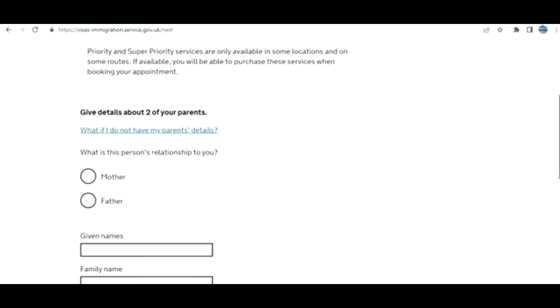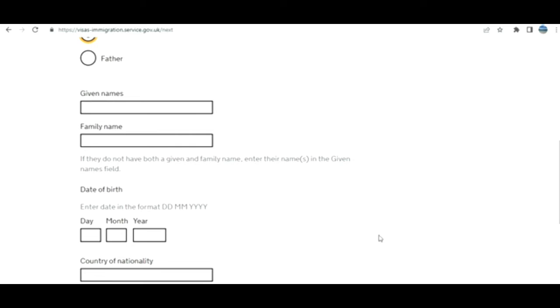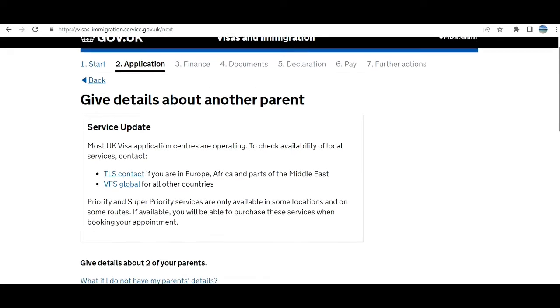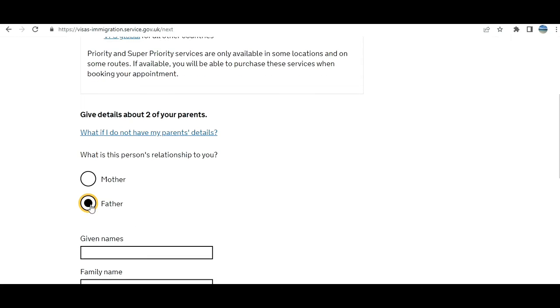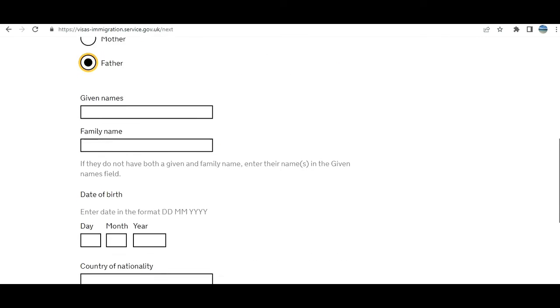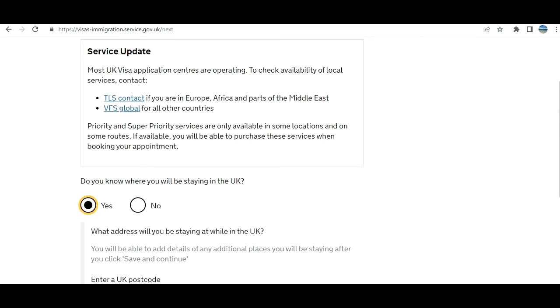Give details of your first parent. So I'm just providing sample details like mother and father for Eliza. I'm just putting some sample information. Now I'm providing the information. Like mother I already provided, so I'm again going to create some sample for father. It is asking, do you know where you will be staying in the UK? I select yes.